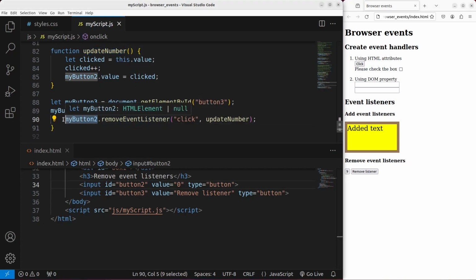Okay. So you can see that button 3 is able to control the event listeners on button 2. Okay. So even though I click on button 2, I'm not able to increase my number any longer because that feature is already removed by the removed event listener function.